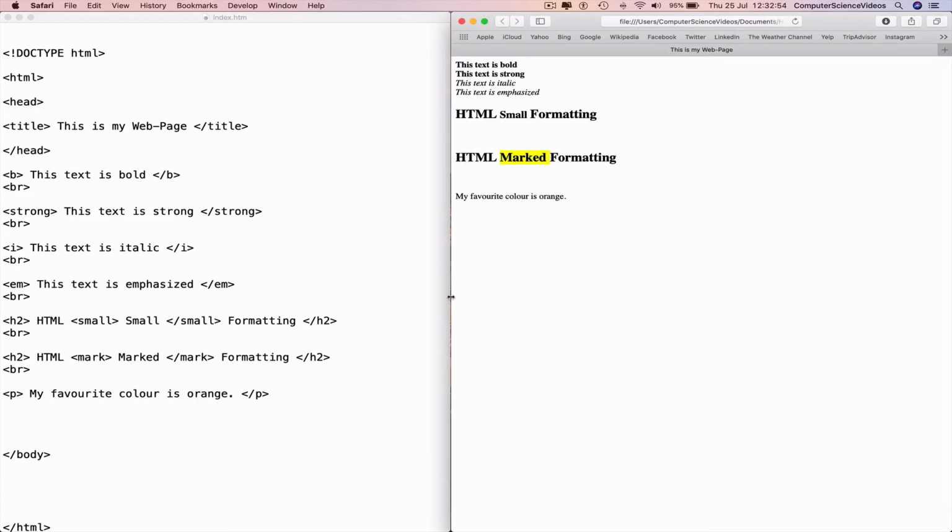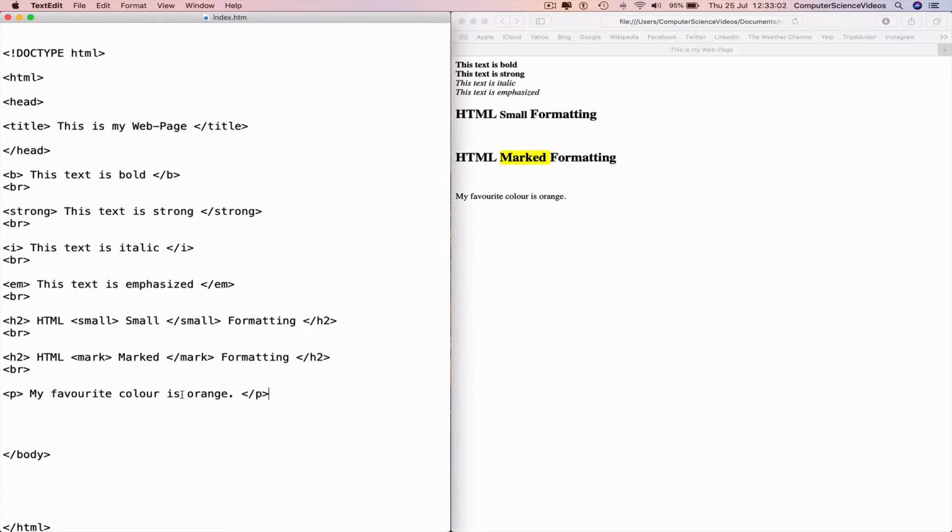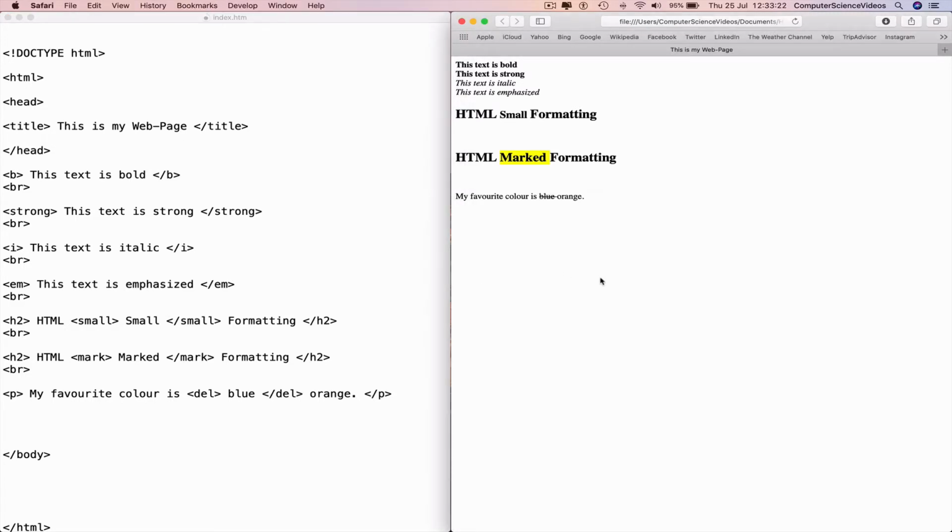Command R to refresh, and now we can use the del element to insert another color. We can say blue, and before blue we can have the del element. If we save this and refresh the page, my favorite color is not blue, it is orange. So we removed one color and replaced it with another.